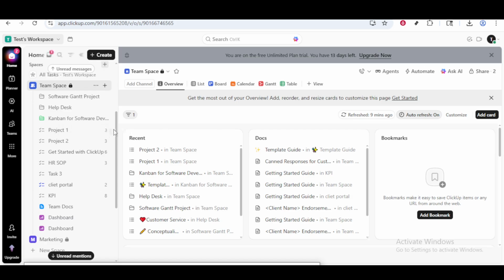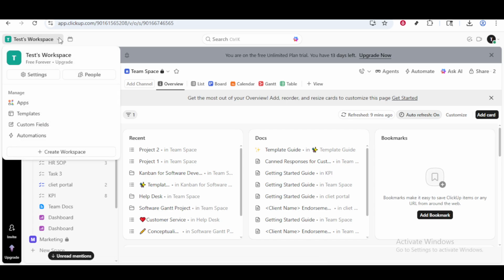First, sign in at clickup.com. Once you're in, make sure you're working in the right workspace. If you belong to more than one, check the workspace name or avatar in the sidebar and switch if needed so you don't change the wrong account.